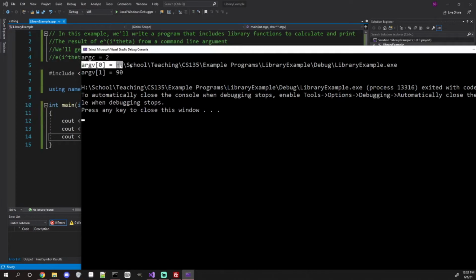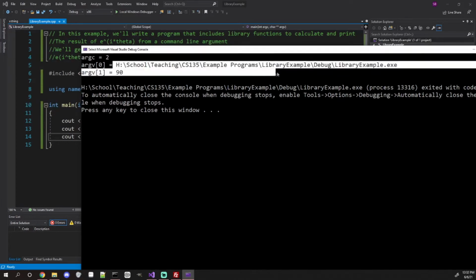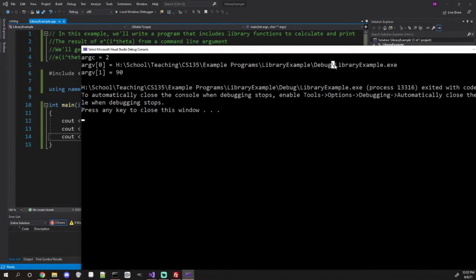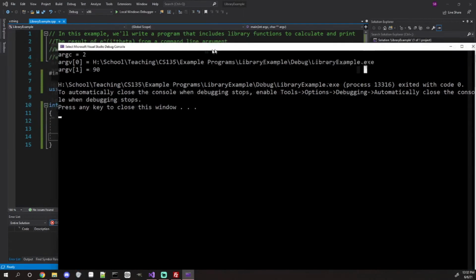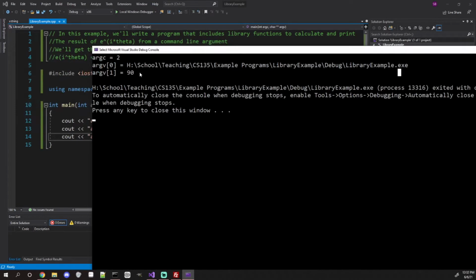You'll see here that argv0 is equal to this whole directory on my computer, and then finally the library example.exe that Visual Studio actually generated for me. argv1 is 90, which is what we expect because we just typed that in. So we can see that it actually got it.